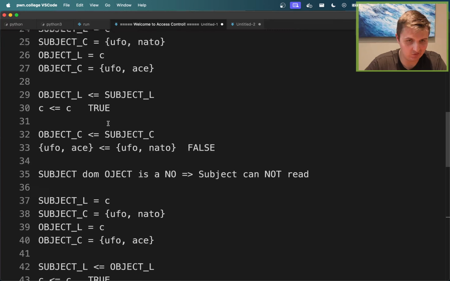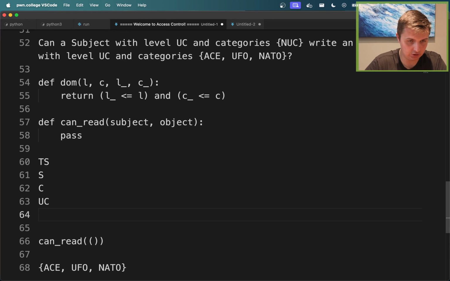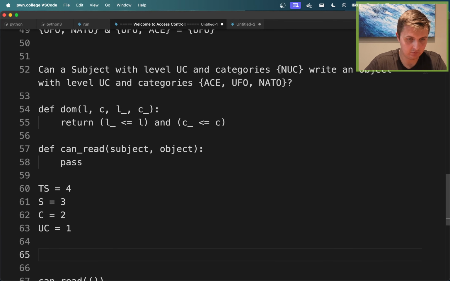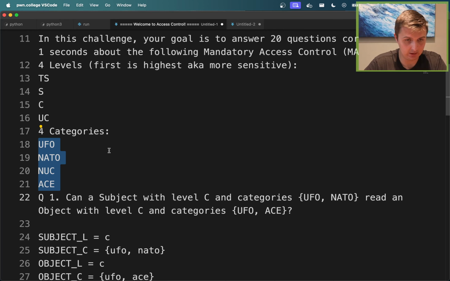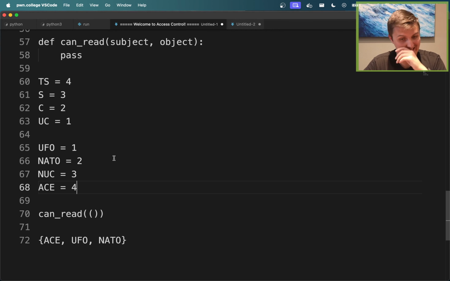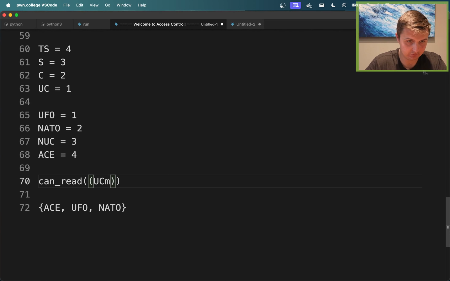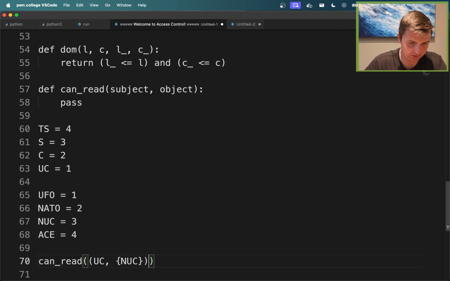There are a lot of ways we could write something like this out. We could take all of these things and basically just make them integers, this being the highest, right? We could do something like that. And then we could do sets for this as well. We'll do sets. You could do bitwise stuff also. I think someone was talking about that in the chat, but we can also just make sure each thing is a unique number, and then throw it in a set. Then we could do something like can read, and we might pass something like, if we look at this example, UC, comma, NUC. And this would now be valid Python.